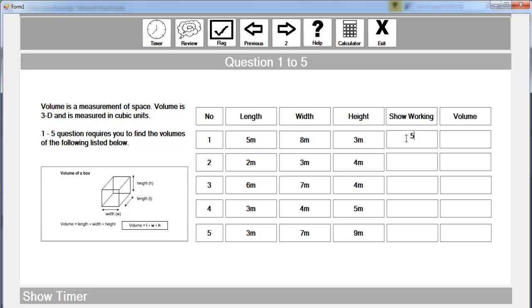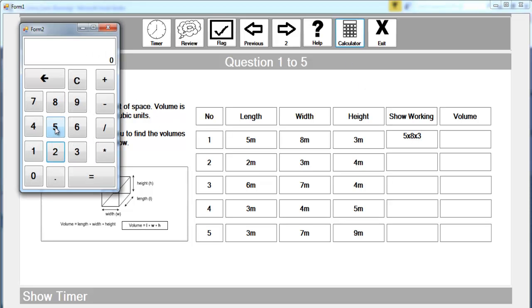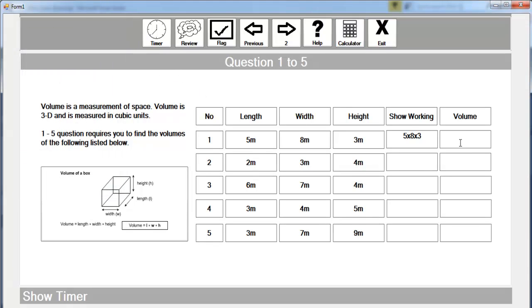You must enter 5 multiplied by 8 multiplied by 3. If you don't know that, get your calculator and just enter 5 multiplied by 8, and you multiply that by 3 and that will give you 120. Alright, 120.